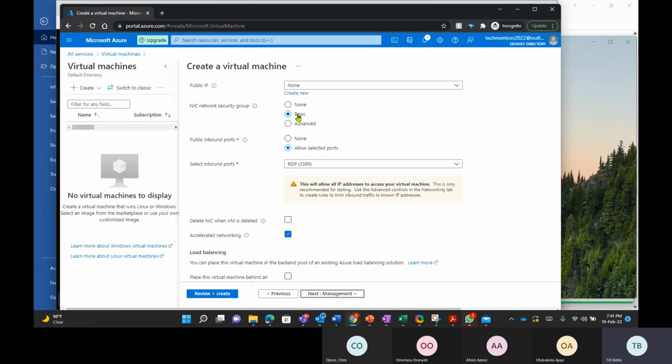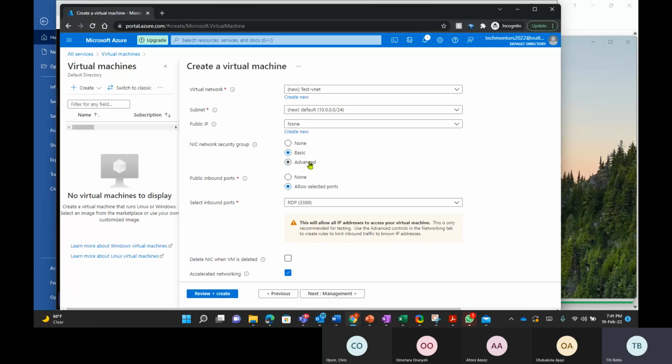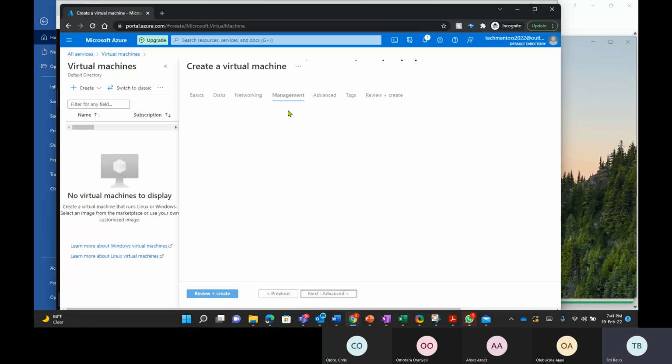Then the port, we are here again for the port. Security, this is just basic. If you want advanced, it will make your VM more expensive because of the advanced features that you're using. Load balancing will apply where you select maybe your redundancy and all of that. Then let's go to management now.